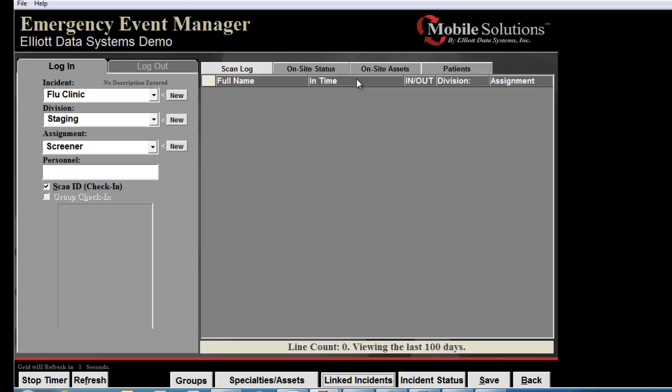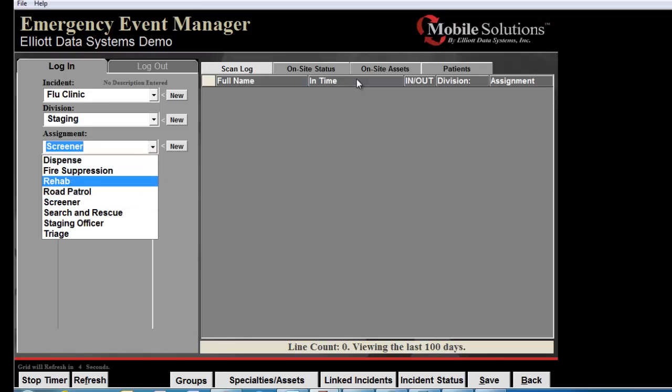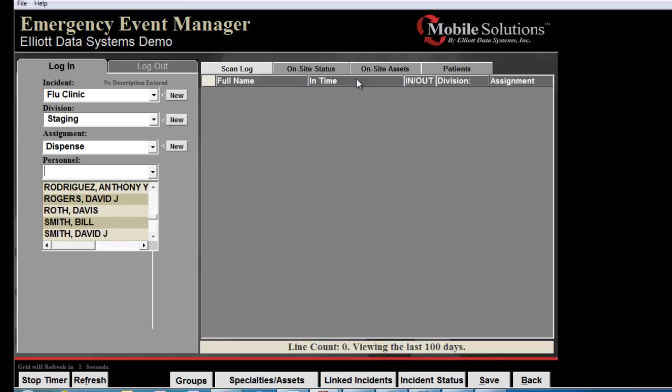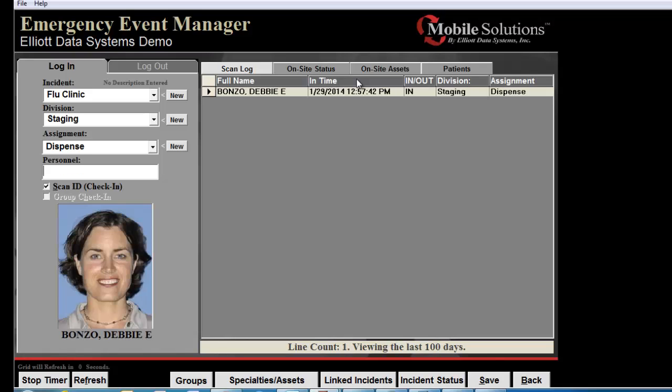Okay, so let's check somebody in to our flu clinic. We're going to set them up in the division staging. We're going to set them up as a dispense. Now I can check them from a list. If I uncheck the scan ID, I can check them and pull them from a list. Or I can have scan ID and use a tethered barcode scanner and scan the person's ID into that position.